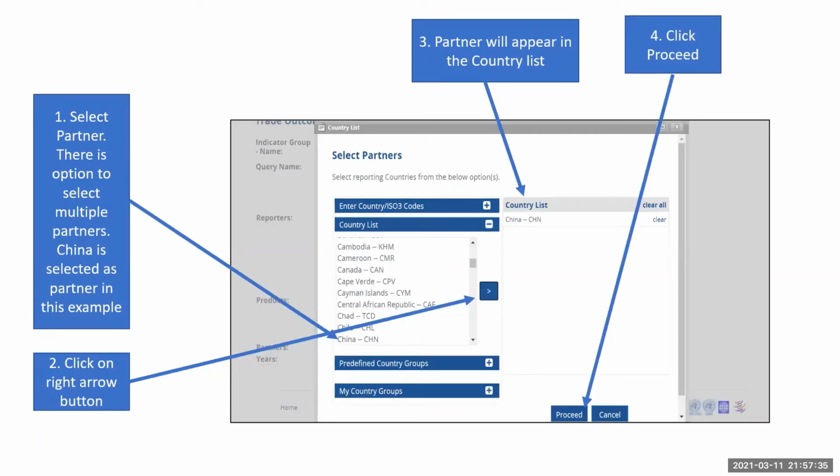Next, the partner has to be selected. Again, there is an option to select multiple partners. In this case, China has been selected as a partner. Click on the right arrow button so that the partner appears in the country list. After selecting the partner, click on proceed.